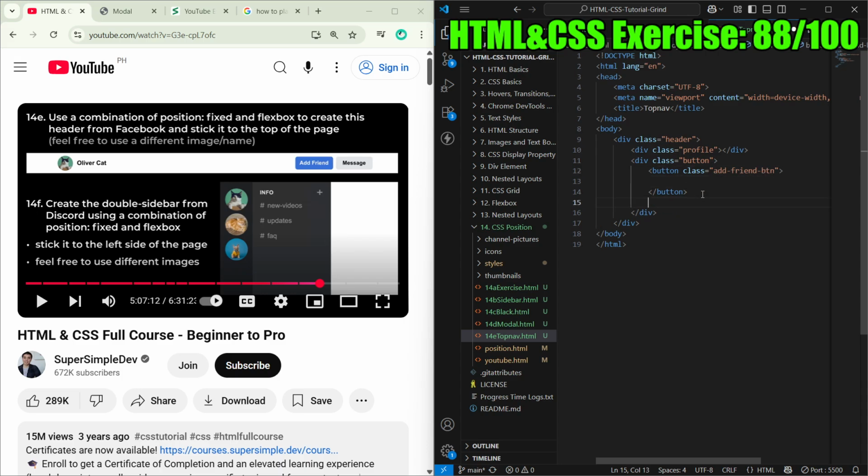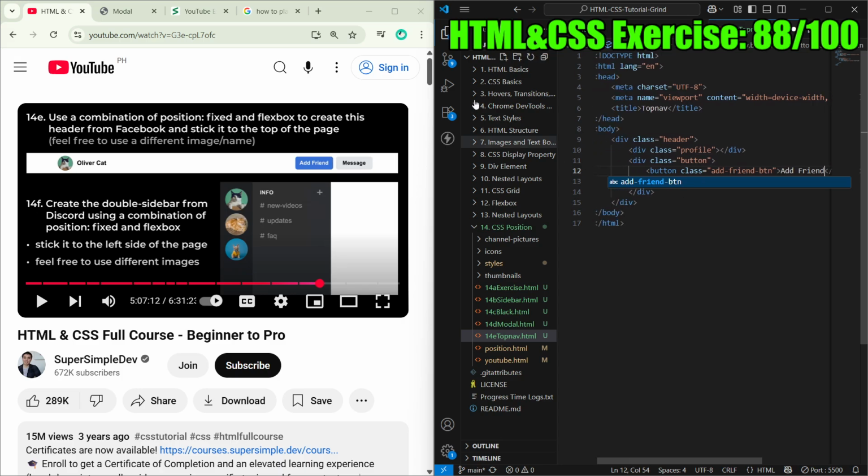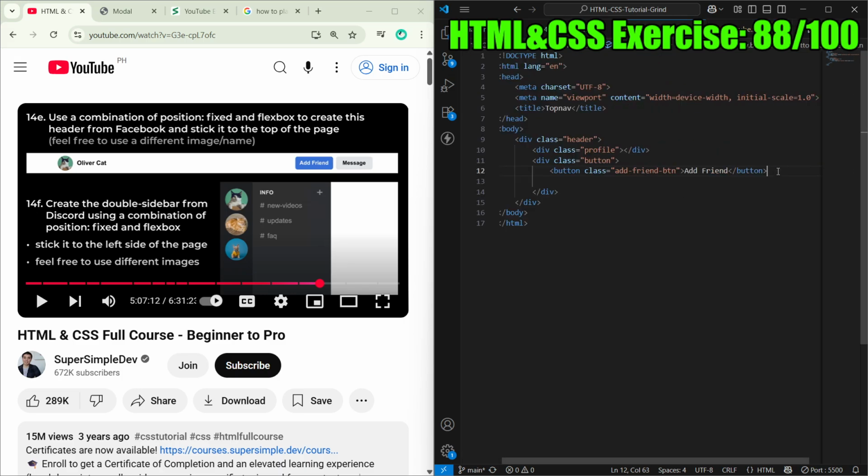And I'm gonna add another button, add friend. Sure enough, because I don't have that many friends. This is a message button, so let me add the message button, and then I'm gonna put message over here. Okay, top nav is over there.